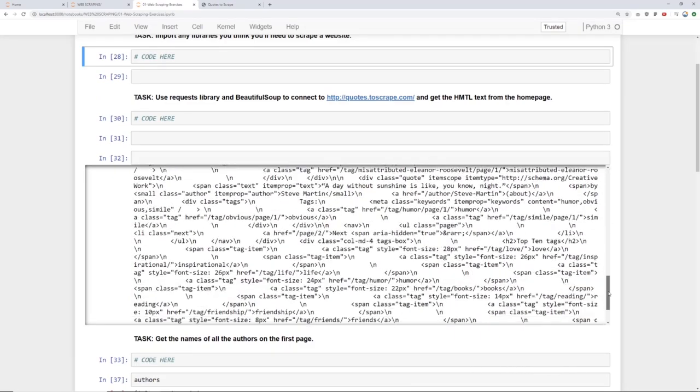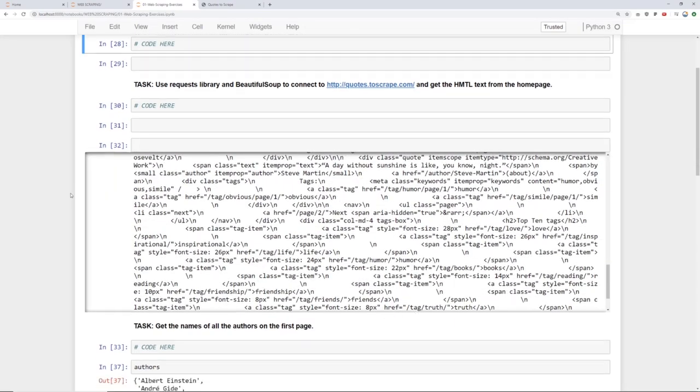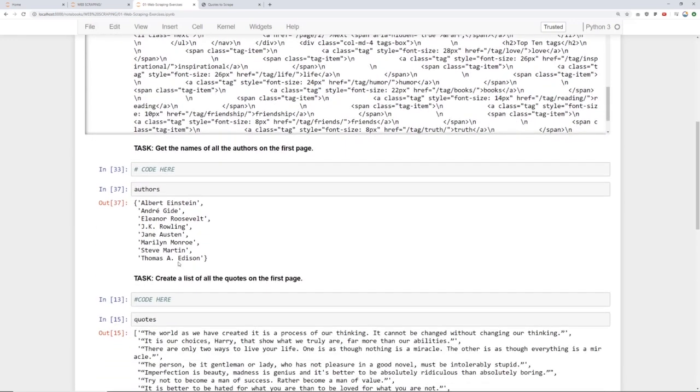Essentially, we just want you to grab that text. This is just from the home page, that first page. Then we want you to get the names of all the authors on the first page. So a quick little hint here, notice that I'm using a set, not a list.